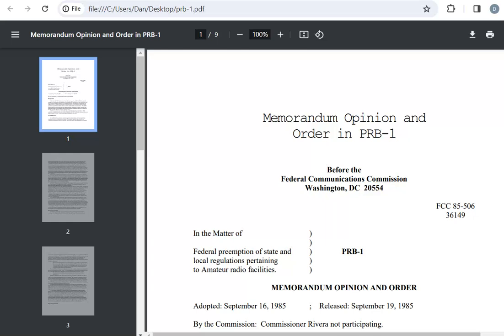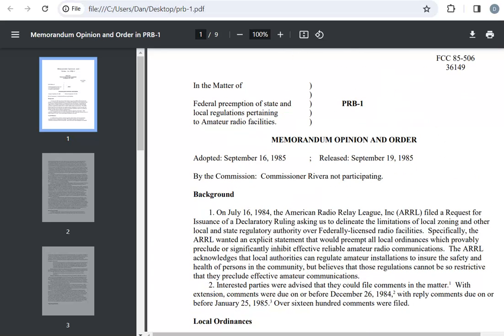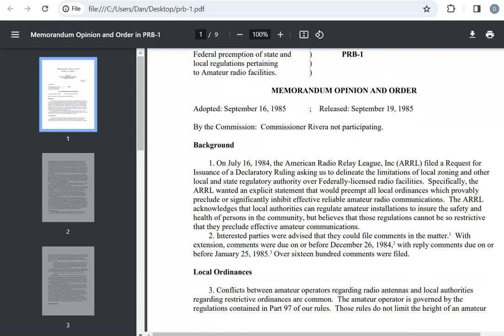A friend of mine, a ham radio operator, told me, hey, you might want to use PRB-1. I used it and it worked. So what is PRB-1? It's a memorandum from the FCC. You can check this out. There's a lot to it, but the main thing that really stands out is this part.